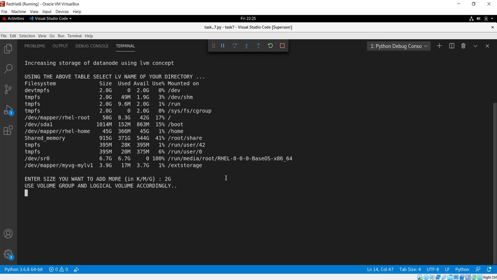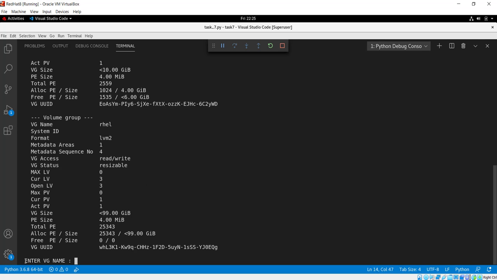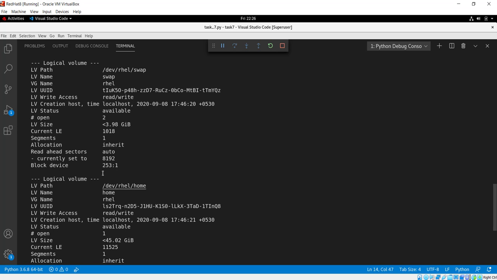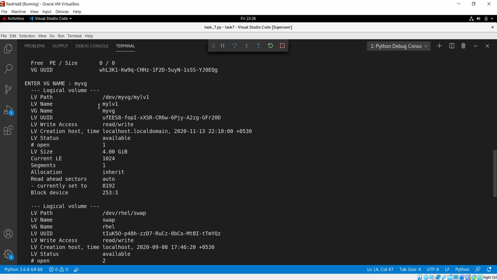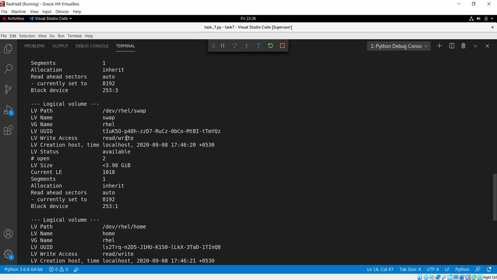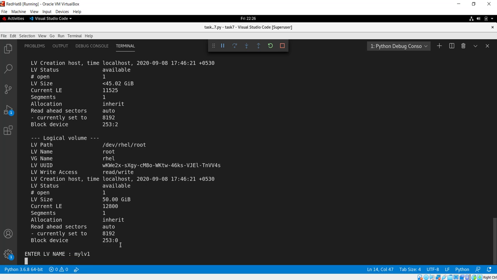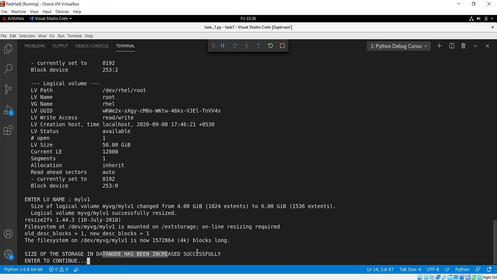Let's say 2 GB. Now we have to give the VG name in order to increase the storage space. My VG was the VG name. Now we have to enter the LV name. You can scroll up and see the LV name if you want to confirm. My VG was the VG and my LV1 is the LV name. Okay, so scroll down please. Enter LV name, my LV1. So now guys, as you can see, the size of the storage in the data node has been increased successfully.